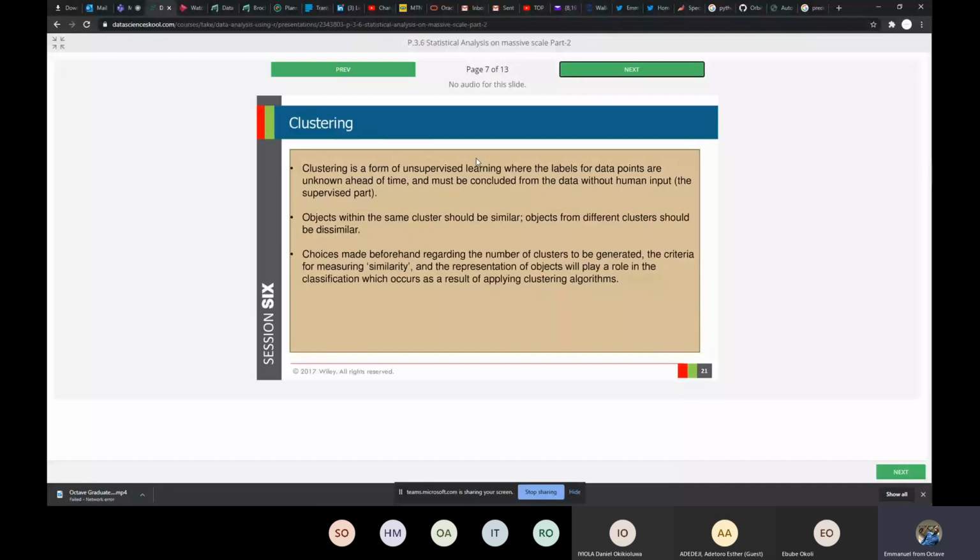This is a form of unsupervised learning where the labels of the data points are unknown ahead of time and must be concluded from the data without human input, which is the supervised part. So objects within the same cluster should be similar, but objects from different clusters should be dissimilar.